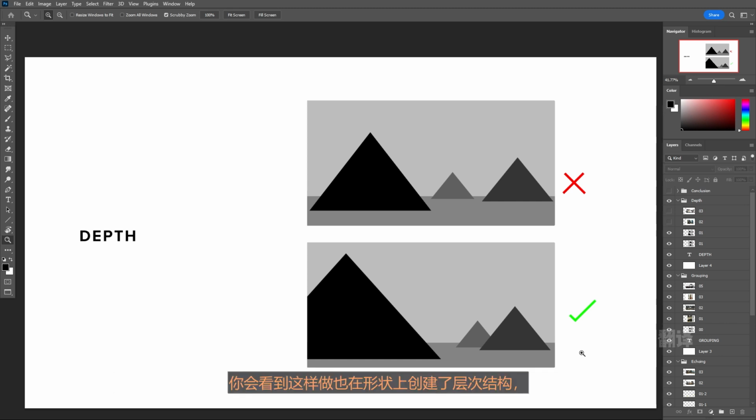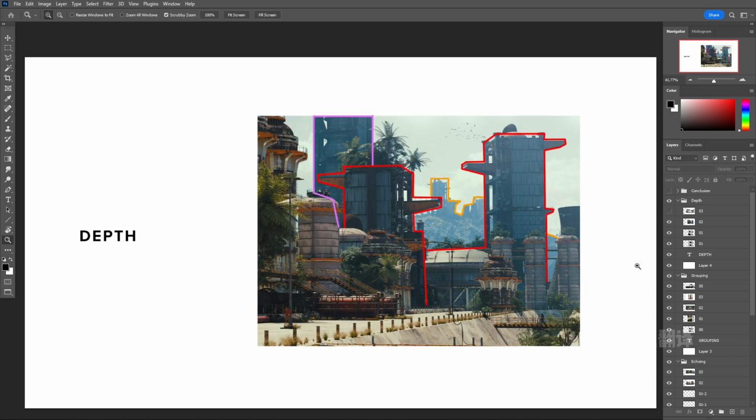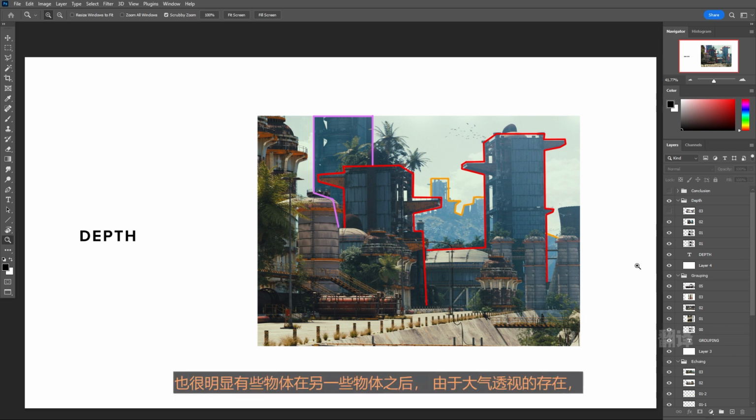You'll see how doing this also creates a hierarchy in shape and more of a focal point, whereas in the first one, all the shapes are kind of equally catching your eye, which isn't great for readability. You can see how, even though in this image it's clear that some objects are behind another because of the atmospheric perspective, overlapping the shapes reinforces the sense of depth and allows you to group the shapes as well, which overall makes it much easier to know what to look at.